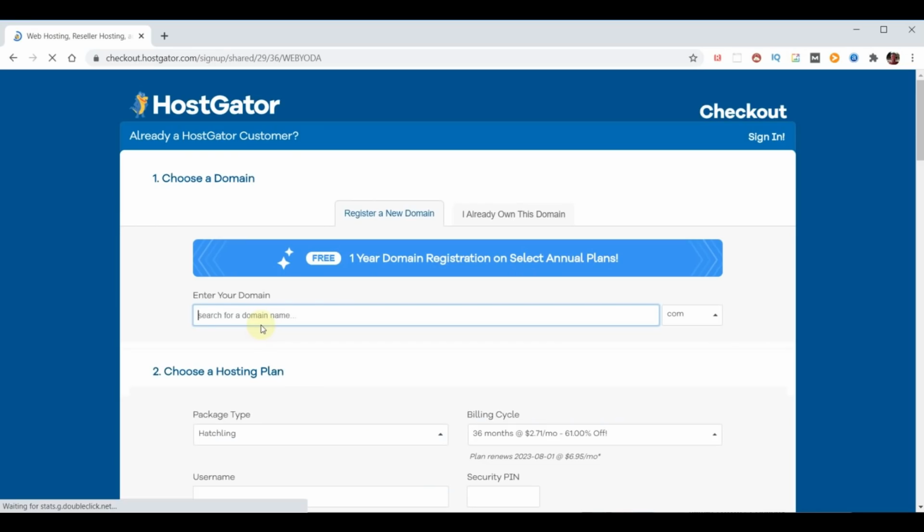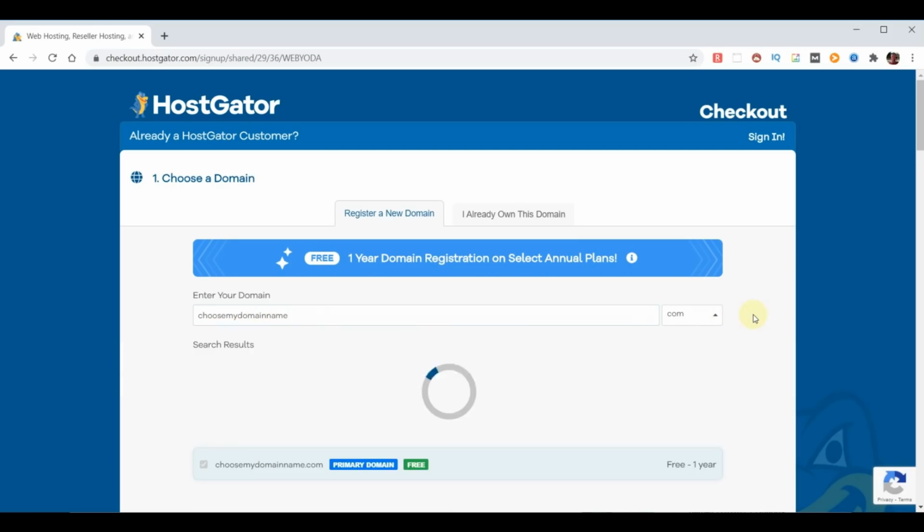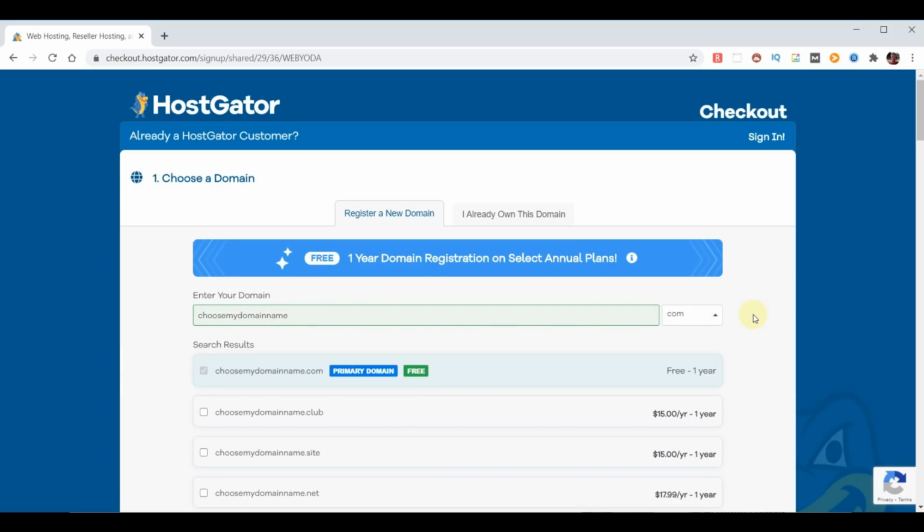The first step is to pick a domain name that works best for your purposes. In my case, for this example, I'm going to choose my domain name, and if we click to the right, it'll tell us if it is available, and in our case it is available.